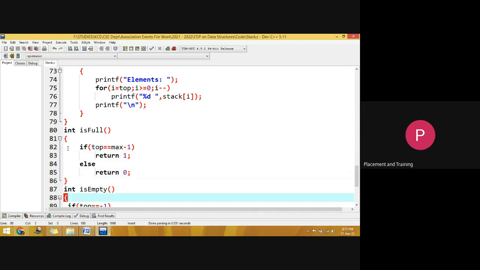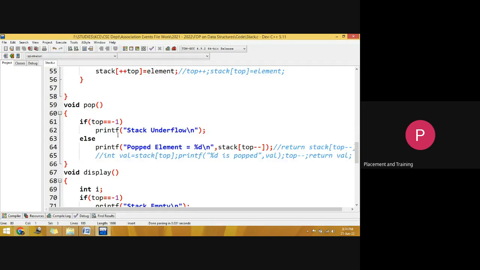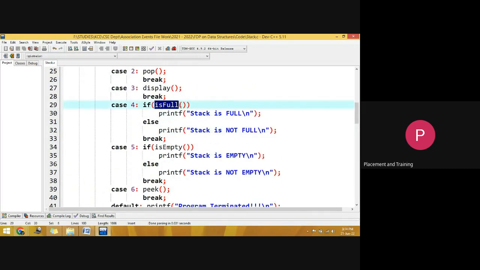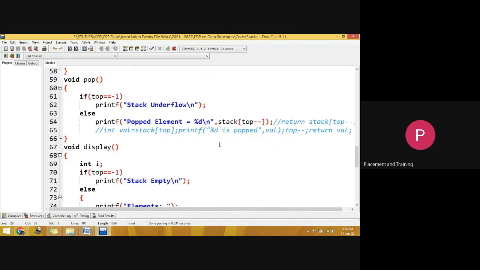Similarly, you can do the same for the full condition. I have used integer as my return type because in the main function I'm calling the isFull function here. If it returns 1, I'll just print "stack is full", and if the return value is 0, I'll print "stack is not full".